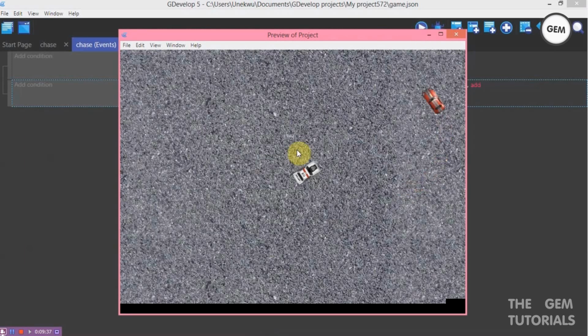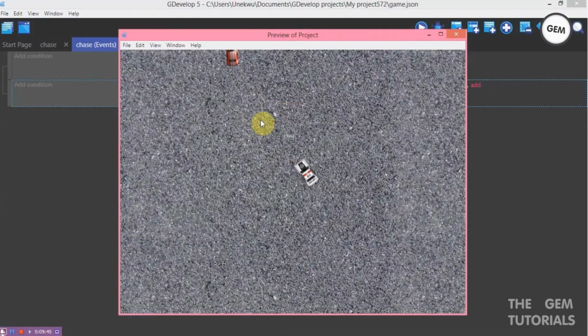Okay, so here we go. As you can see, the car or the police moves in the angle, or tries to fit with the angle of the player, moves in the angle of the player. Now our player moves to the mouse pointer, but we don't want the player to come close to the mouse, but rather remain in the middle, so we need to center the camera on the player.